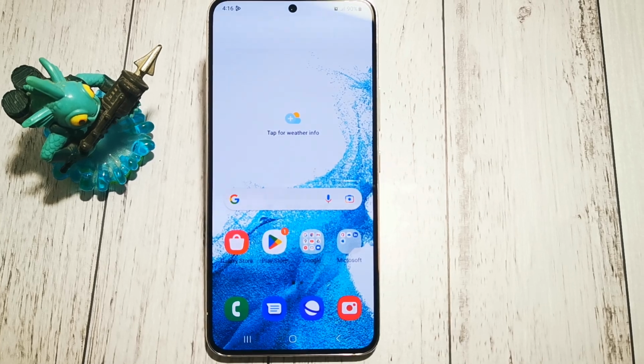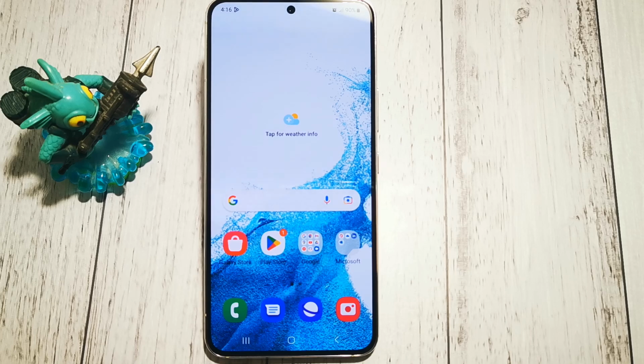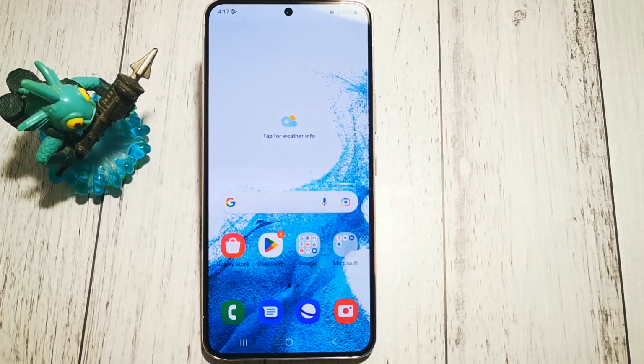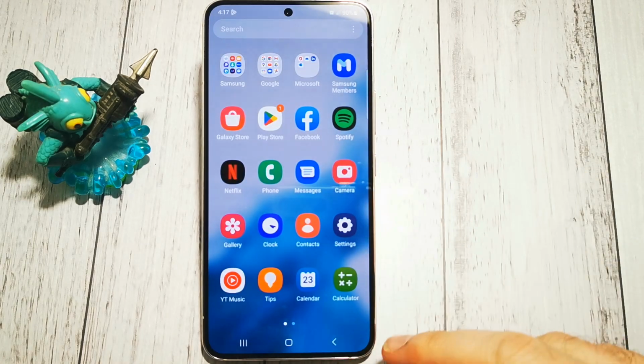Today I will show you where to find the option and how to turn off applications notifications in Samsung Galaxy S22. So we don't want our app to send us notifications. Where to find the option to turn it off?